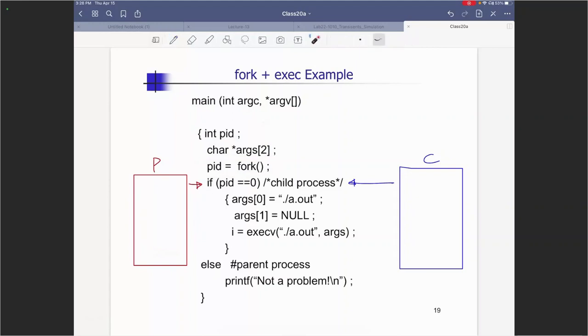Now let's take a look at what happens in the parent process, because that is sort of a very easy thing over here, right? So for a parent process, it is first checking for PID whether it is equal to 0 or not. Well, of course, we know it's a parent process, so PID is not going to be equal to 0. So we are going to go down here, else we are going to simply do a printf of not a problem, and that's it. You see that? So the parent process is simply going to go down, print not a problem, and terminate.